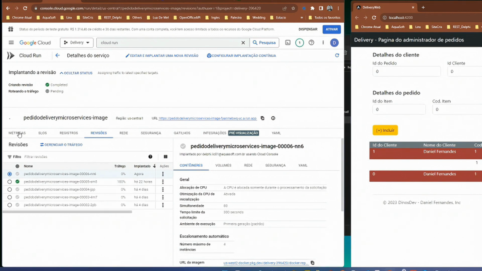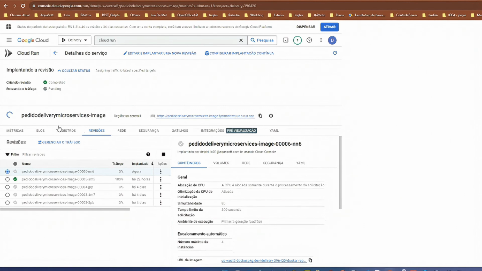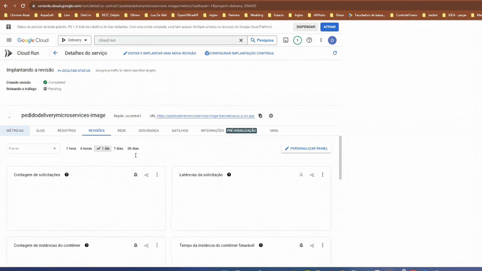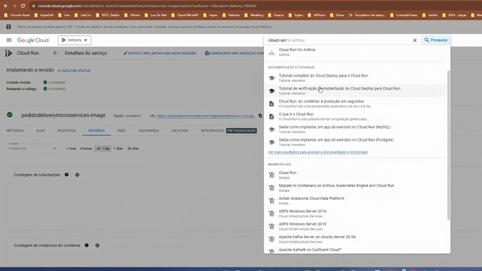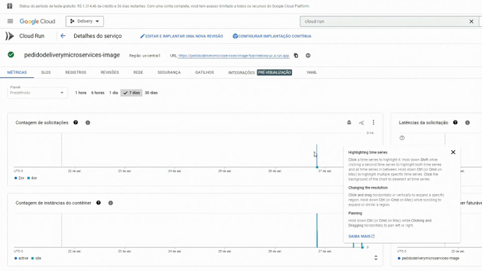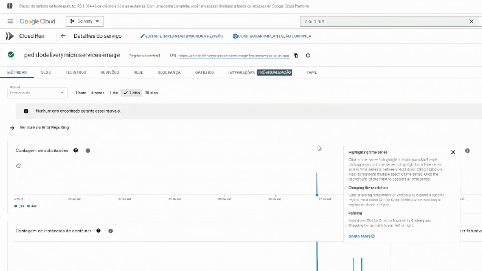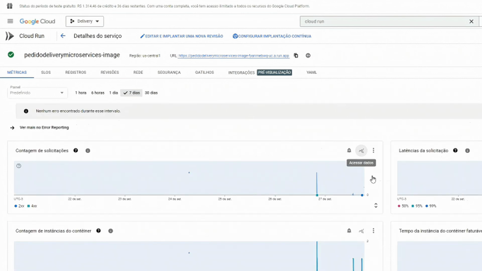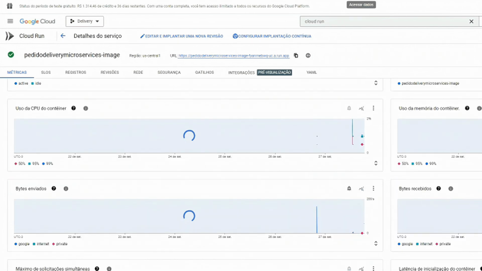We also have reports. I can access metrics to make decisions about the cloud, see how the requests are, see the request count of the containers, how many instances were needed, latency, a source of information about the usage, how metrics are available, because Google itself controls your infrastructure.